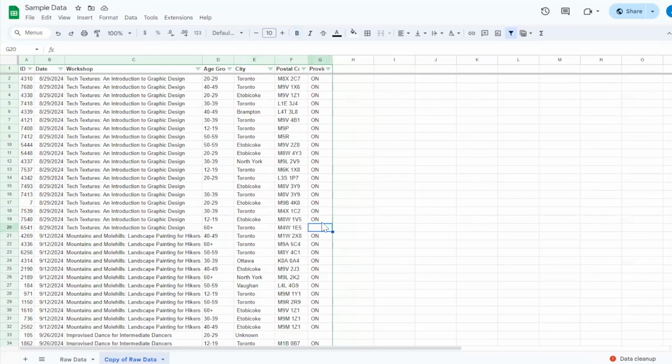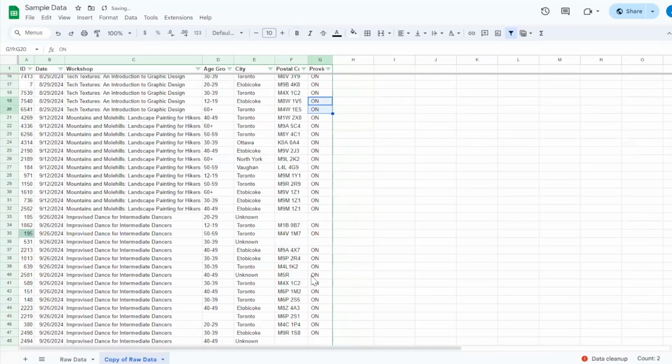I do notice an error here where someone has left off their province, so I'm just going to fix that quickly. But yes, that was a very short introduction to data cleaning. There is so much more that you can do. There's a lot you can do within the sheet as well to code your data to make it easier to analyze.